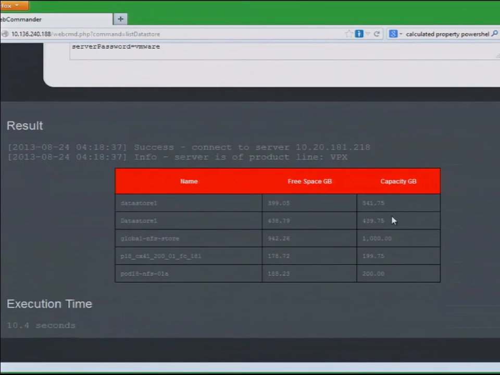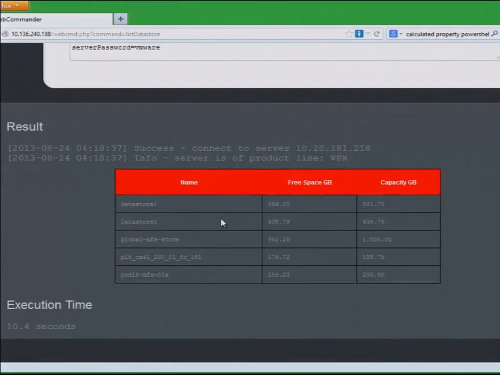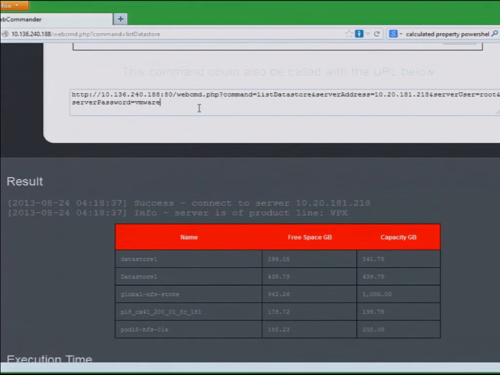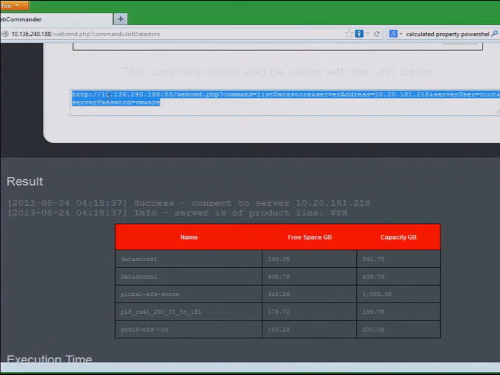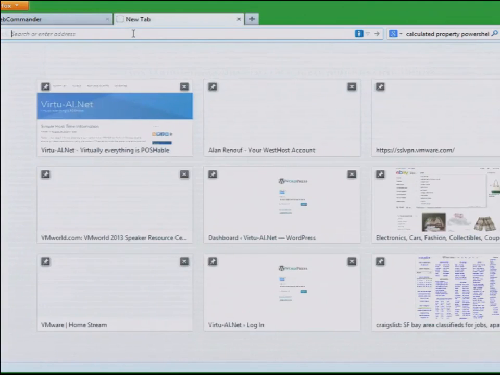So we can go down. We can see the results. We can see how long it actually took. And you get the end results from the script, basically. So if this was creating a bunch of VMs, then that's fine. One of the great things about this as well is that you actually get a direct link so that you can run this again with the information you put in the form.